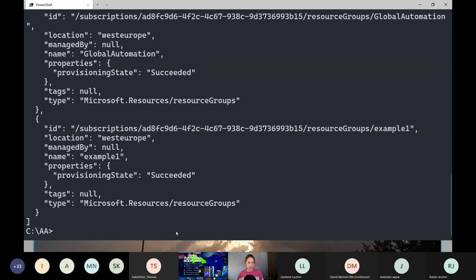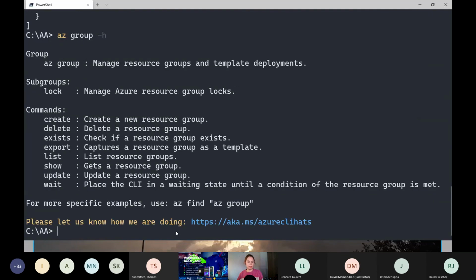So let's just see if I can now create a resource group again. I'm still in az group, and if I press -h again here, I can see I have the option create. That sounds like a helpful option. So I type create and now I'm lost again, because I don't know what parameters it expects of me. Well, let's do dash h again.